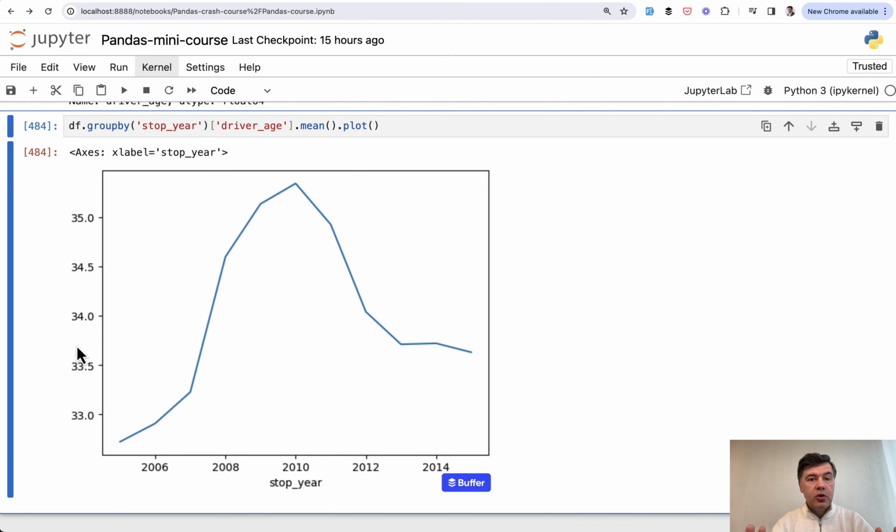So that's it, kind of a crash course, what you really need to know, main operations on data frames.